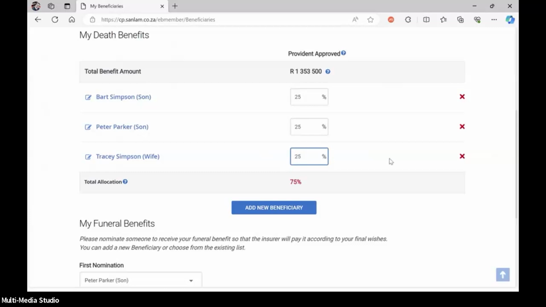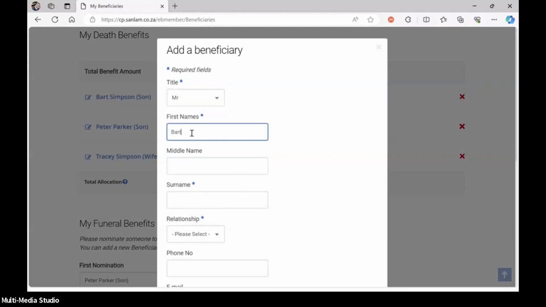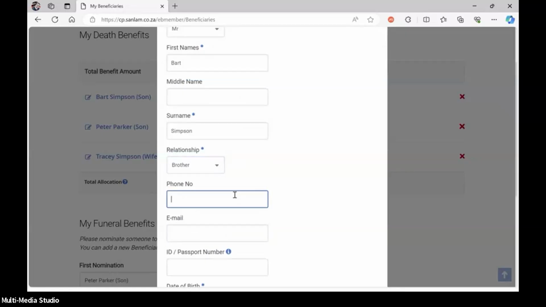I'm going to give the wife 25%, and I'm going to add a new beneficiary, and I'll just take you through those steps as well. Mr. Bart Simpson, let's say that's his brother.